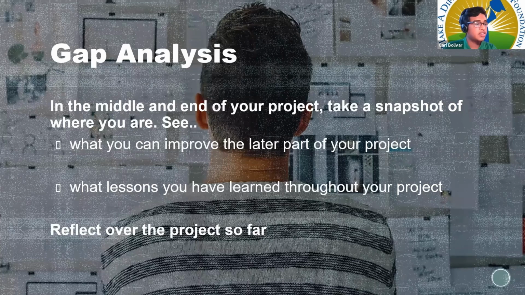We will go ahead into gap analysis, which you won't have to do this time, since gap analysis is while you are executing your project. It'll be in the middle. So for gap analysis, you're going to reflect over your project so far, what you can improve on your project, and what lessons you've learned throughout your project. This will be mostly in the middle and to the end of your project.